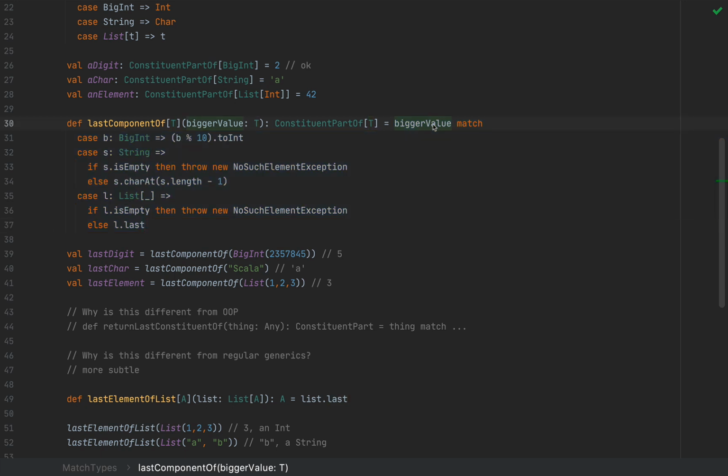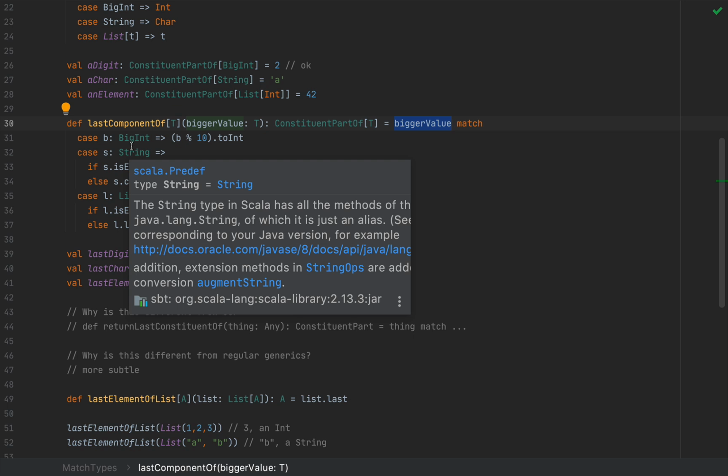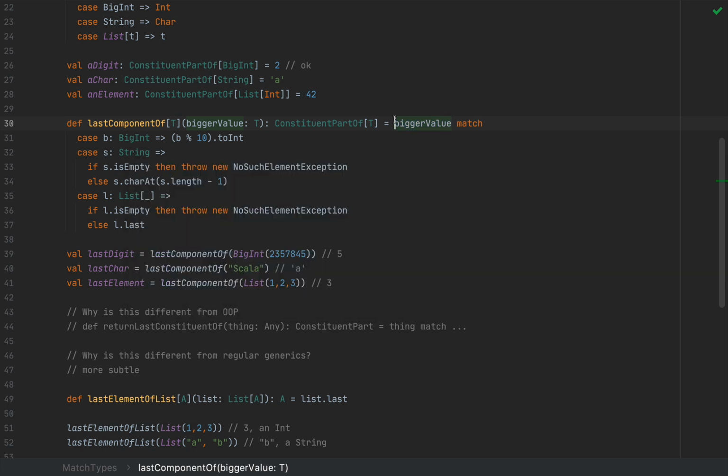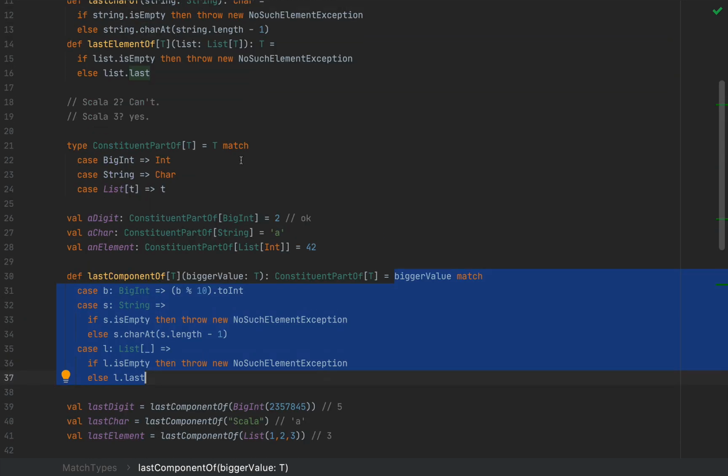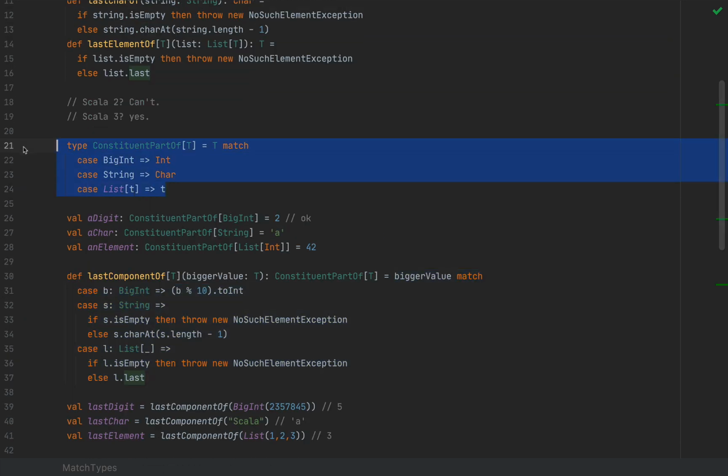and the structure of the method needs to be exactly identical to the match type of the type definition. So I would have to exactly say biggerValue match and then run all the cases that are specified in the type level pattern match as well. So the value level pattern match would be identical or mirrored by the type level pattern match that we wrote for the match type. Otherwise, the code will not compile.